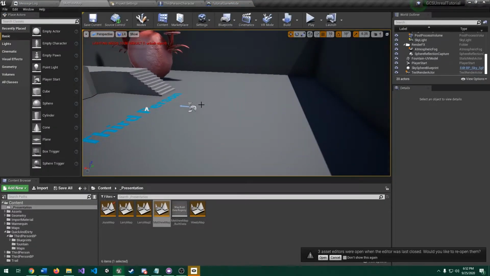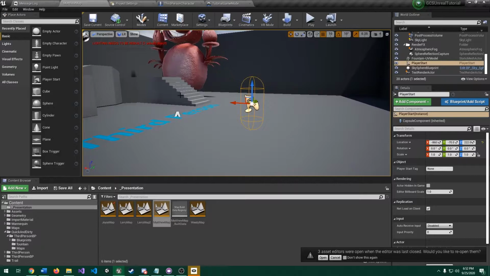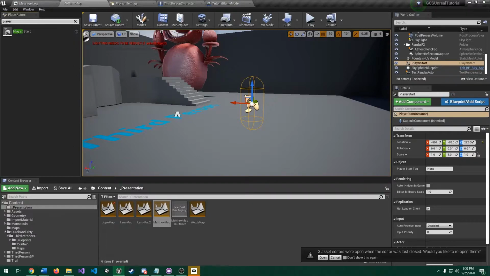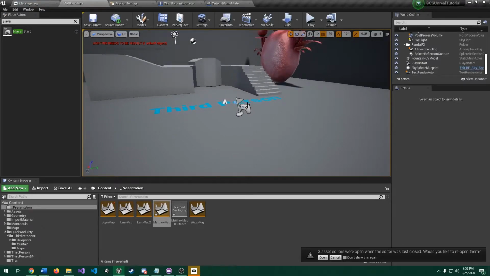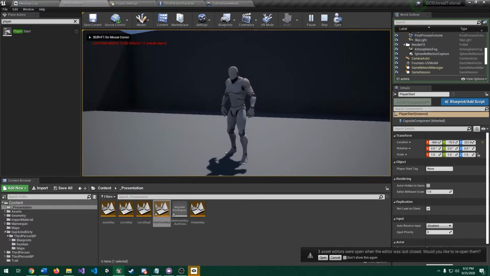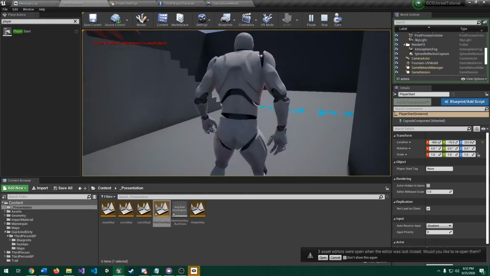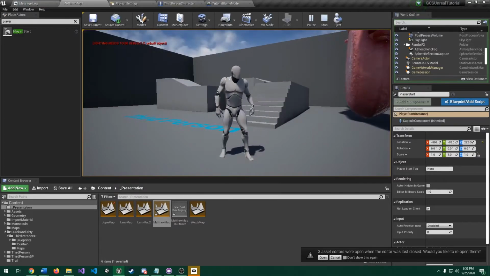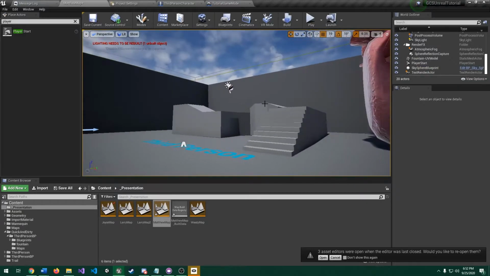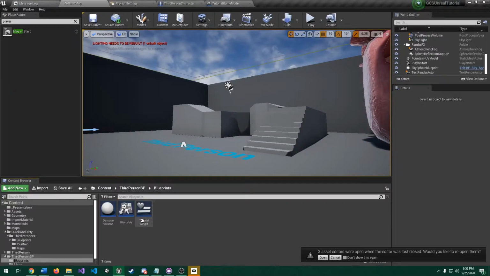We want the third-person character to spawn. But there is no third-person character. But aha! There is a player start. Player start is normally included in the map by default. But if it's not, you can just type in player start right here and drag it in. Okay, we don't need to, so we'll delete it. Okay, so now if we press play, look at that. Our guy spawned in. Now we can do what we normally do. Okay, perfect. Let's get to work.